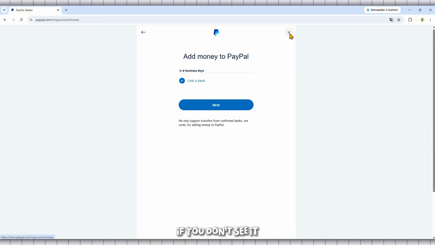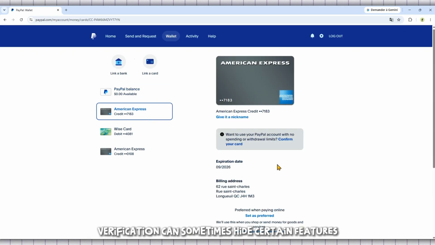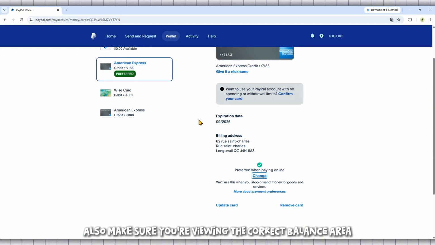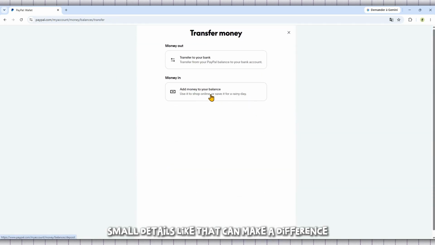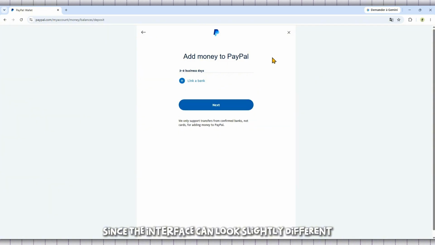If you don't see it, double-check that your preferred bank or card is properly linked and confirmed, since incomplete verification can sometimes hide certain features. Also, make sure you're viewing the correct balance area and not just your list of payment methods. Small details like that can make a difference when navigating PayPal, especially since the interface can look slightly different depending on updates or device type.